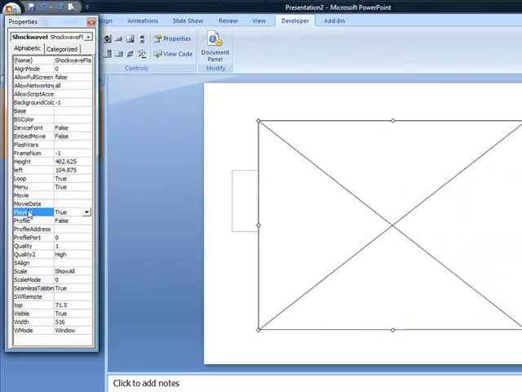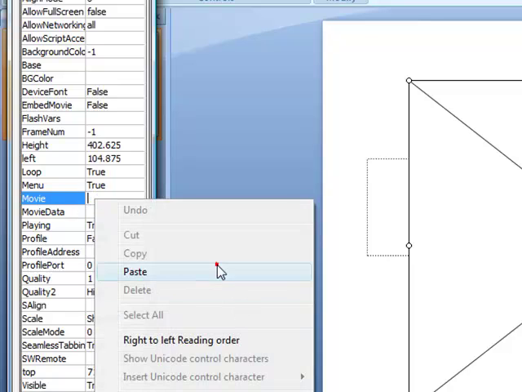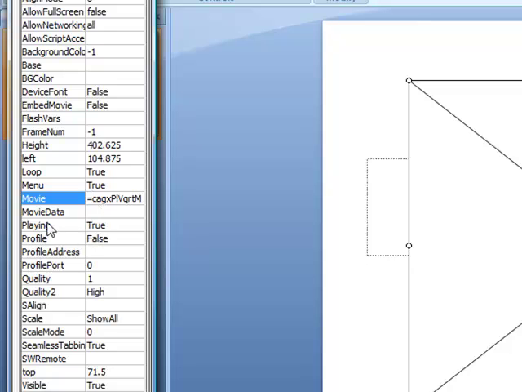In Properties, there are a lot of options, but there are three main things you need to worry about here. Now, not movie data, but movie. Make sure it's movie. Here, you're going to paste the URL. I'm going to come back to that in a second.